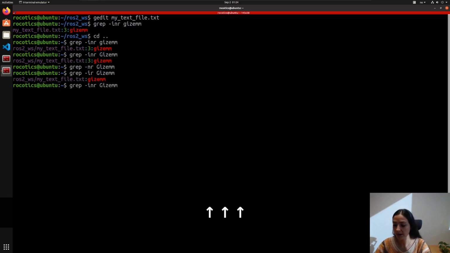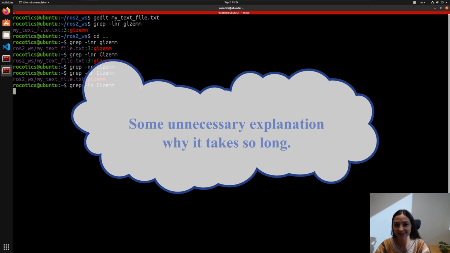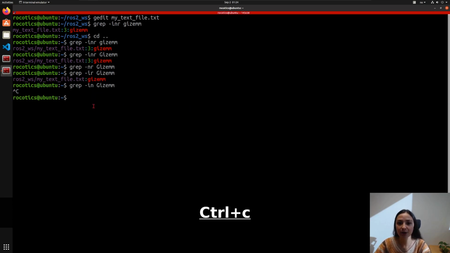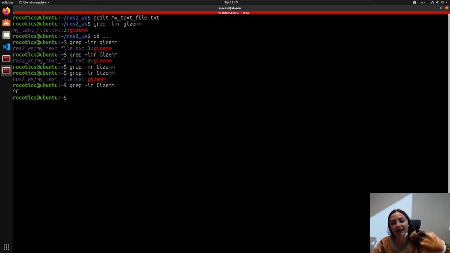The last one, R, is recursive. So if I don't have the recursive flag, I can search in my current directory, but I wouldn't search the subdirectories under it. So it is still searching to find Gizem in here. Okay, it took quite a while, because I'm running this command under the whole home directory. Let me just kill it. I can promise you that it's not gonna find it.